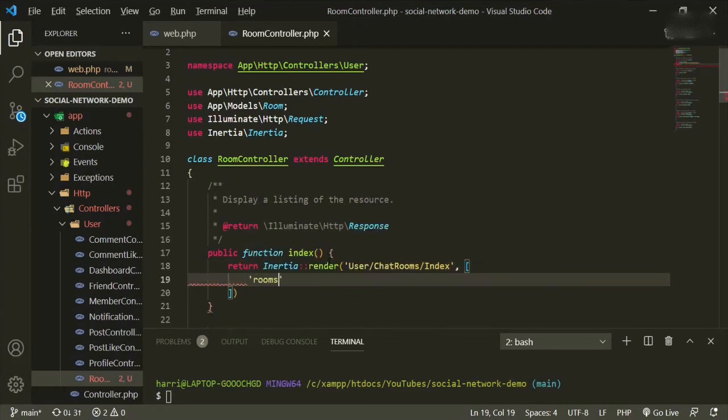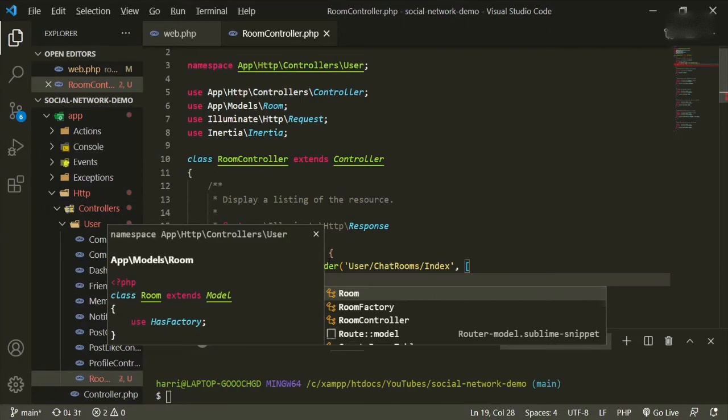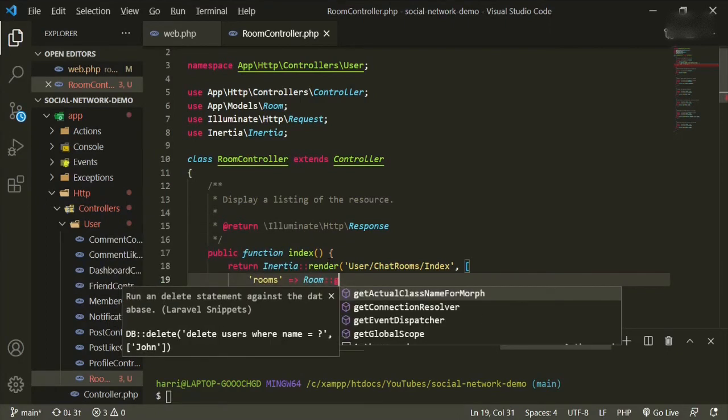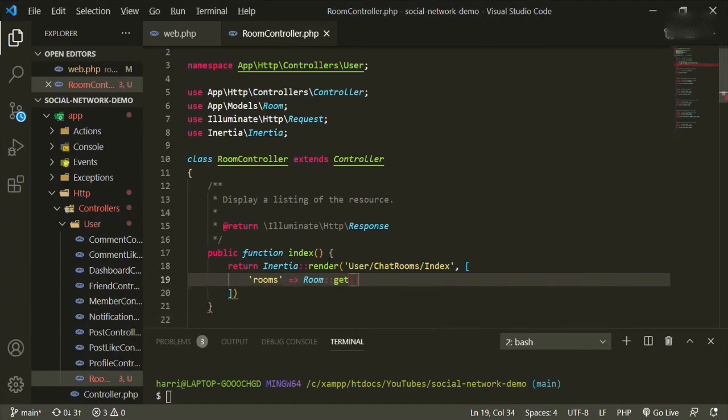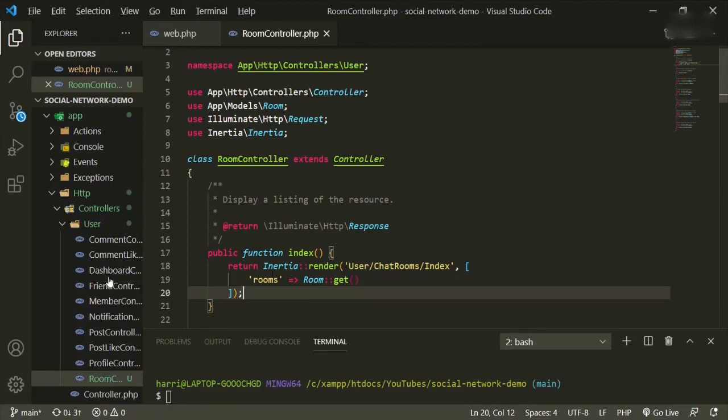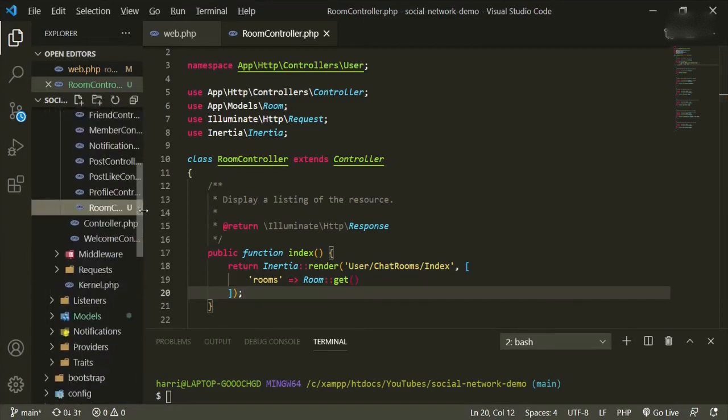So rooms equals room, which it's already in there. So we can just use get, that's fine. We need a semicolon down here. Okay, so let's go ahead and create the page.